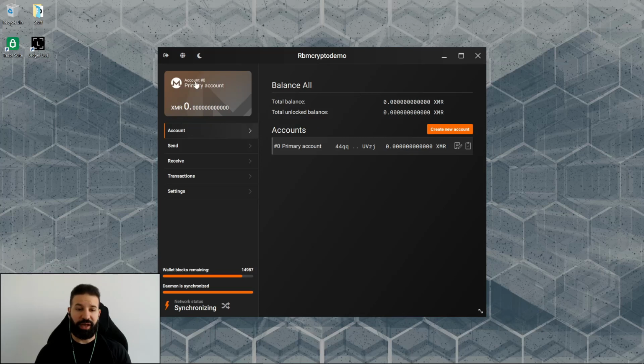So now I'm in the main account area of my Monero GUI wallet. Down in the left-hand corner here, the synchronization process is underway for the Monero blockchain. And here's my primary account. This is my main wallet address right now.